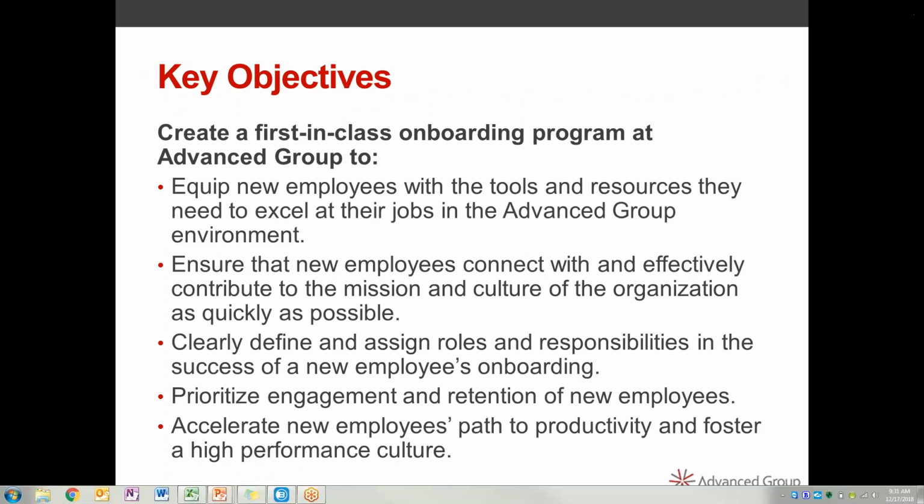So as a company, we do have a few key objectives. First of all, that's just overall creating a first-in-class onboarding program. But the reasons for that include equipping new employees with tools and resources they need to excel at their jobs. So are we setting employees up for success here? Yes, with this new onboarding program.